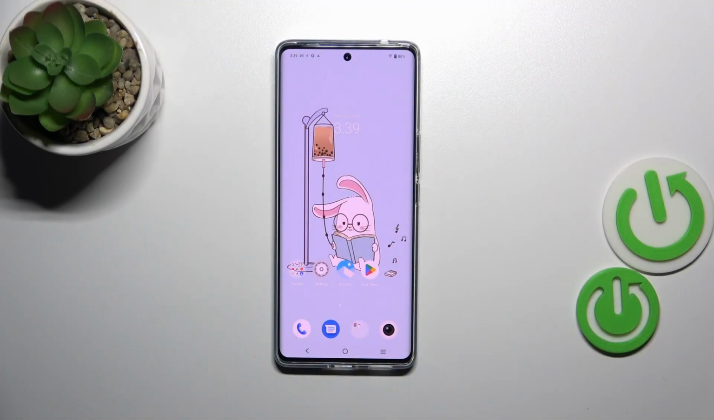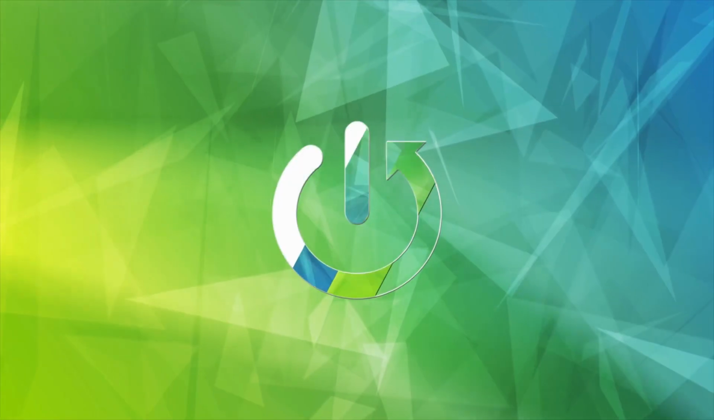Hi everyone, in front of me I've got VIVO S17 and let me share with you how to add the photo to contact in this device.